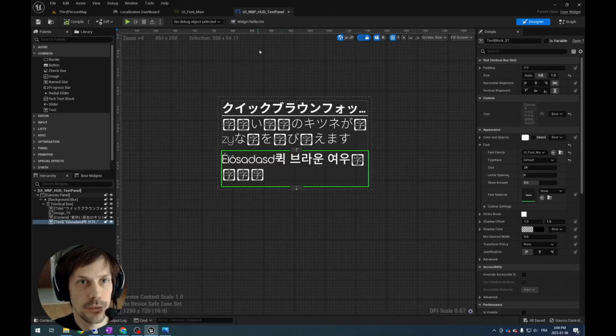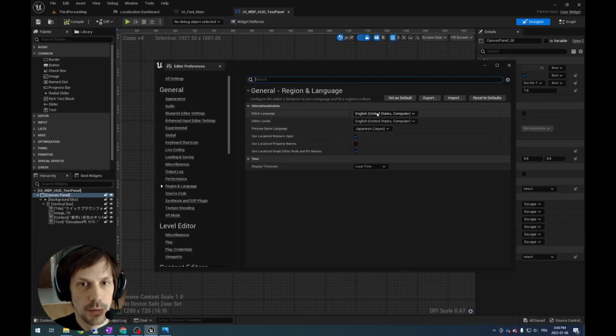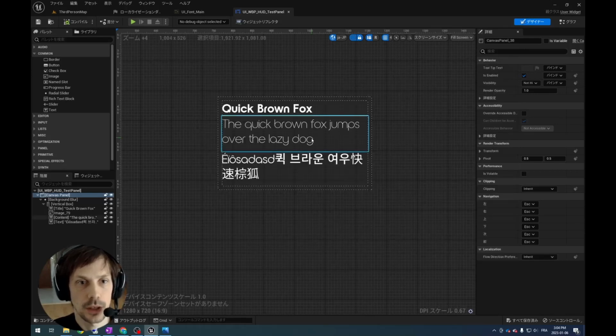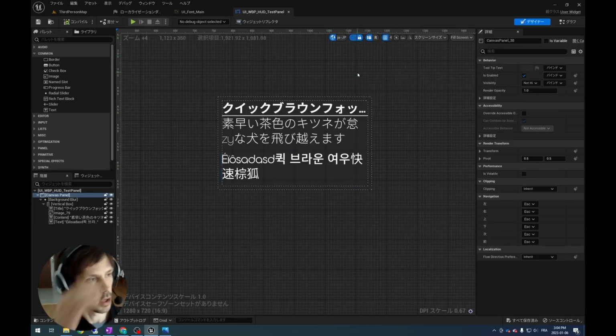Okay, I will try something. Region, and make my editor Japanese. I think this is gonna fix it. And well, it fixed it, right? Okay, it fixes it. It's weird.